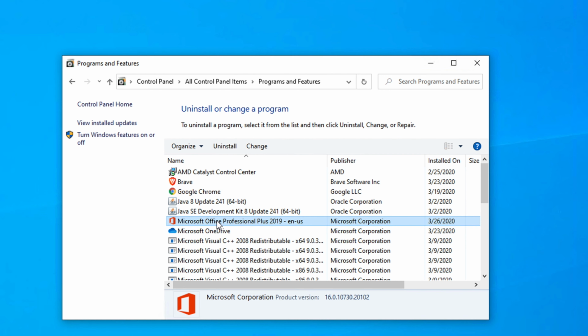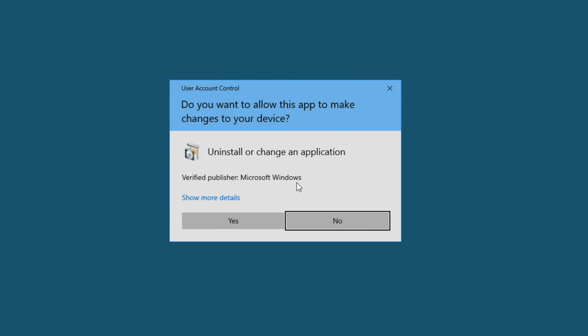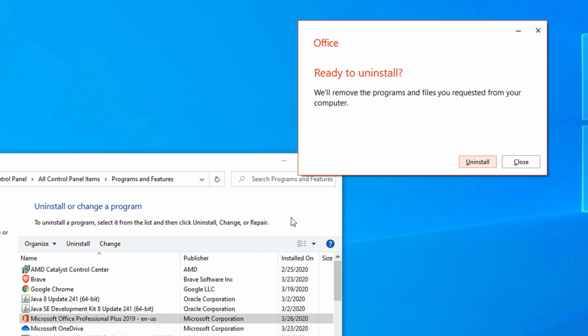Once you find Microsoft Office, just click on the uninstall button, and it will pop up this type of menu. Do you want to allow this app to change your device? We want to uninstall, right? So there are two options, yes and no. Yes means that it will uninstall, and no means it will not. So we want to uninstall, then we have to click yes, and then it will start uninstalling.